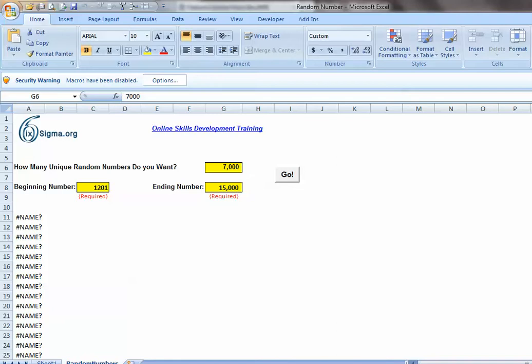What are random numbers used for? Well, let's find out. Welcome to the SixSigma.org Random Number Generator. This is a free downloadable from SixSigma.org on the Downloads tab. And the Random Number Generator generates random numbers for a variety of purposes that we'll cover here momentarily.